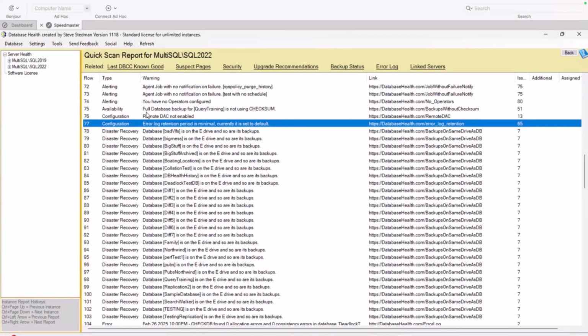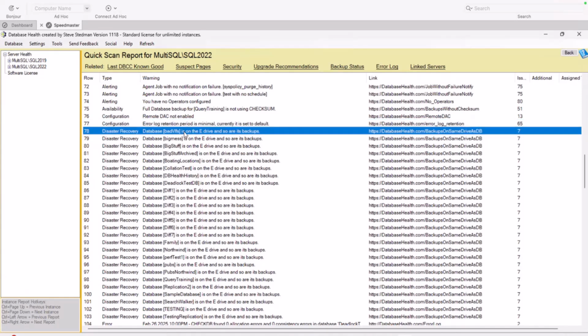So this is a really important one to change. And again, it's one of those things where you don't need to go back and look at the old error log until you need to. So it's good to have it around.